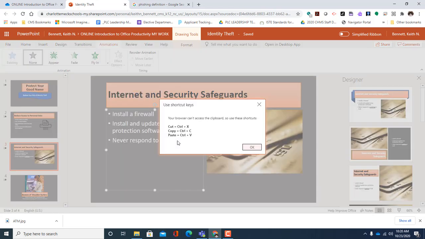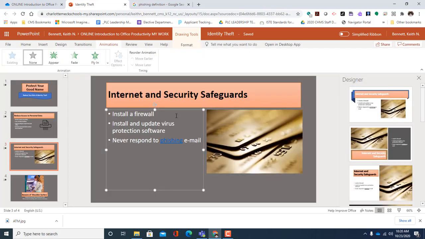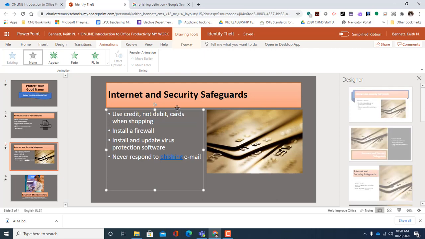And it's telling me that on the online version I'm going to have to use the keyboard shortcut for paste, which is Control V, and that's fine. And then I got to hit enter to make it so we got a new bullet point.